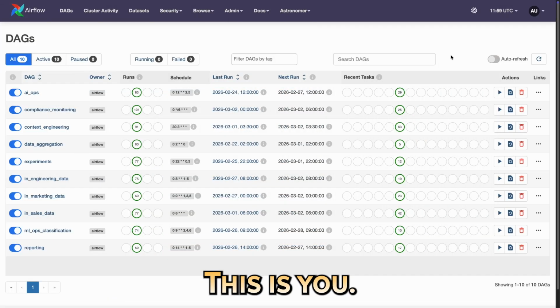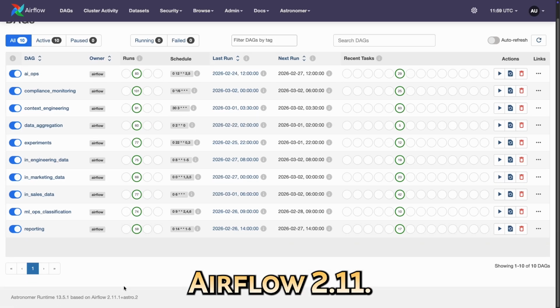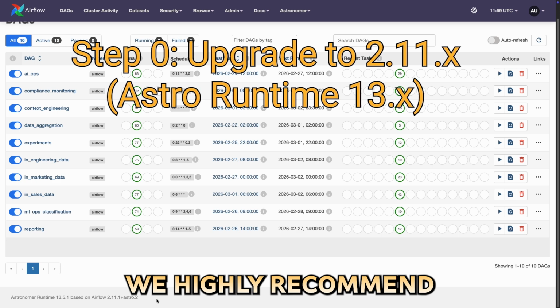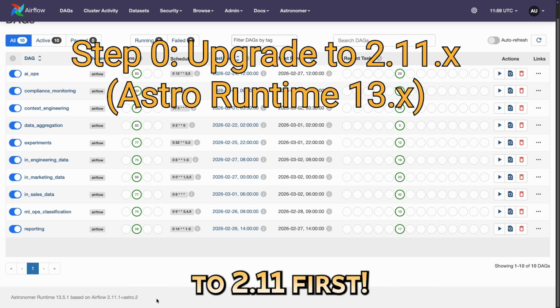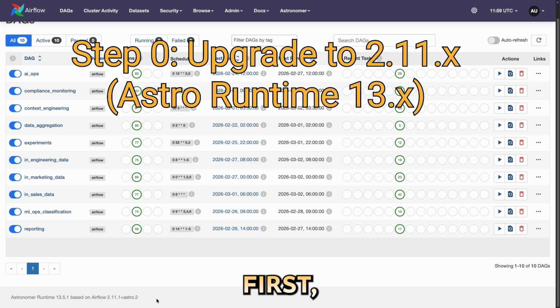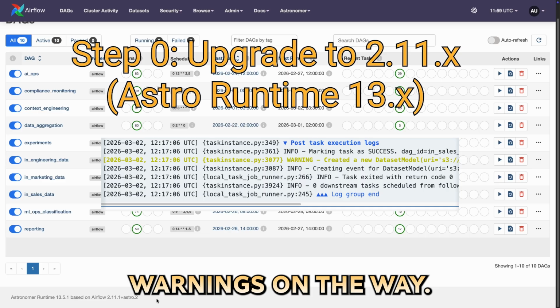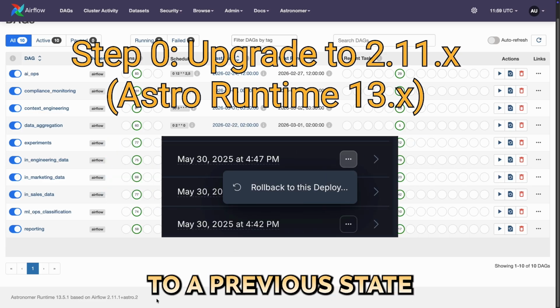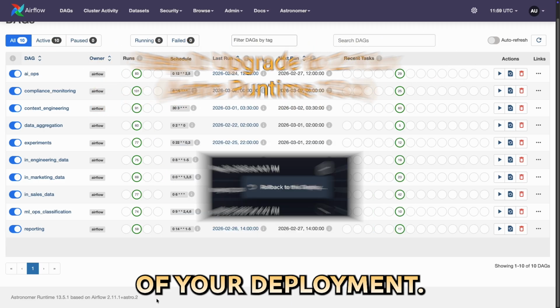This is you. You are currently on Airflow 2.11. If you're not already on Airflow 2.11, we highly recommend you upgrade to 2.11 first. You can upgrade to Airflow 3 from as early as 2.6.3, but if you upgrade to 2.11 first, you can take advantage of deprecation warnings on the way. And if you're an Astro customer, you can use rollbacks to get back to a previous state of your deployment.